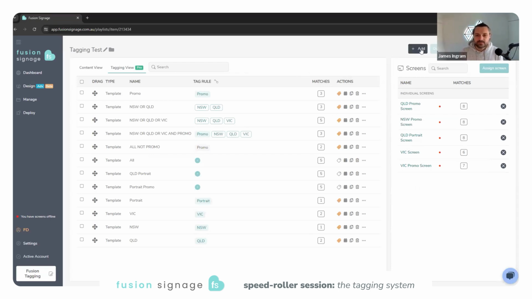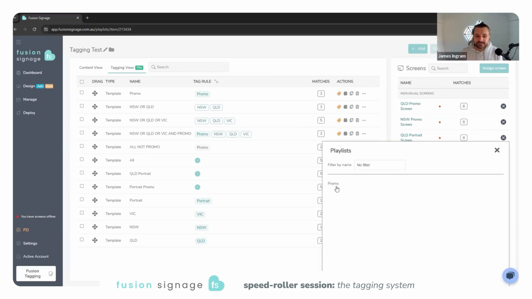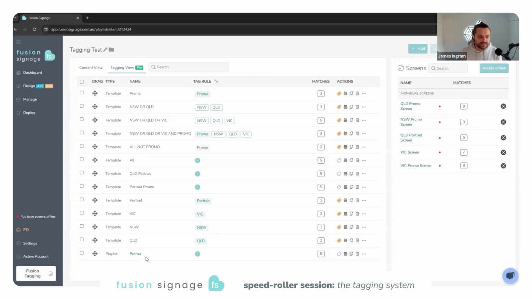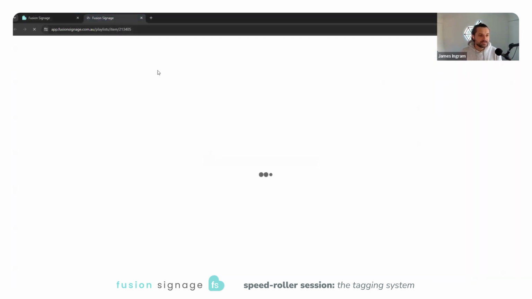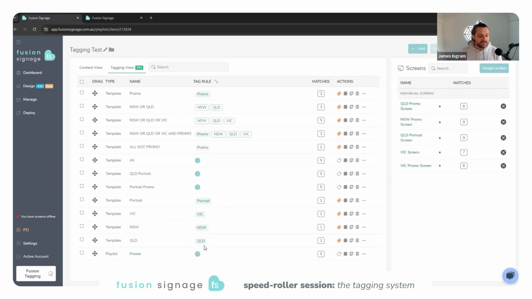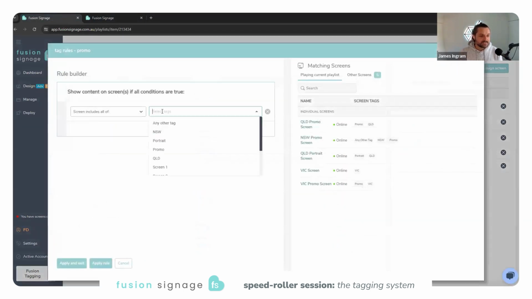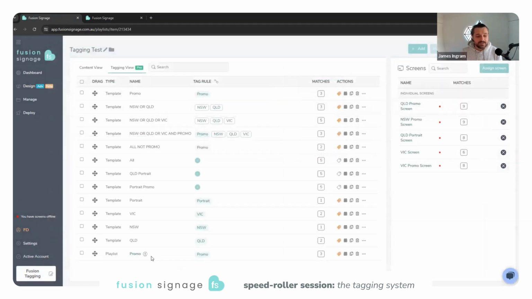One thing I can show as well, you could add a playlist in exactly the same way that you would normally add a nested playlist in, and you can apply a tag rule to the entire playlist. So this promo one contains its own subset of content, which has got the promo content in it. We can build a tag rule that says it must include the promo tag exactly as you would any other piece of content, keeping in mind that we ignore any other tag rules that are set within that individual playlist.